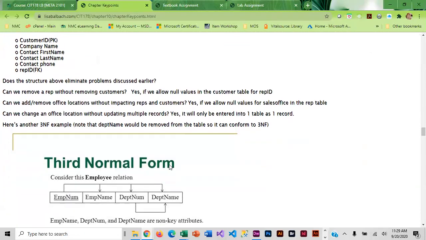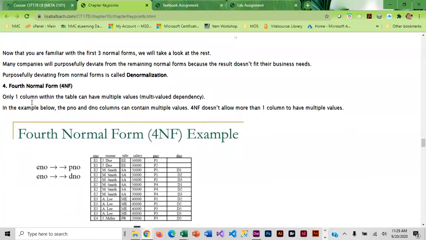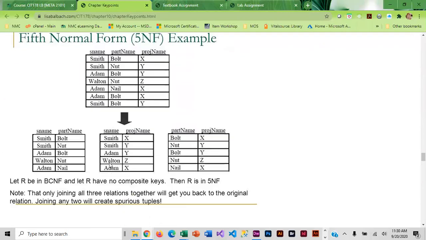Now there are 3 additional normal forms. There's 4th, 5th, and 6th. A lot of companies do not do those because every time you go through a normal form, your tables get broken down into smaller pieces, and you just end up with too many tables if you go through 6 normal forms. So this process is explained here.